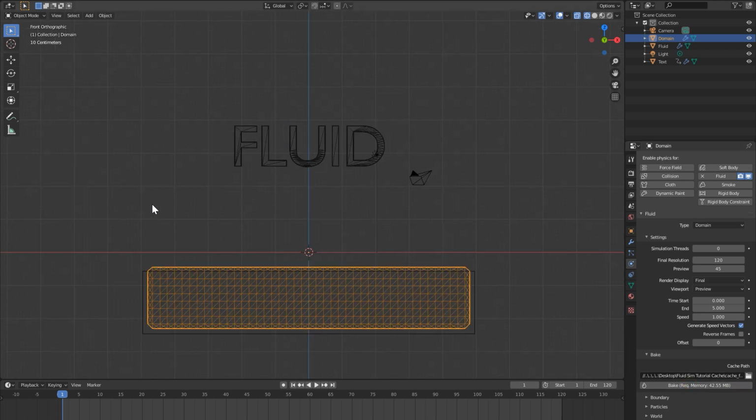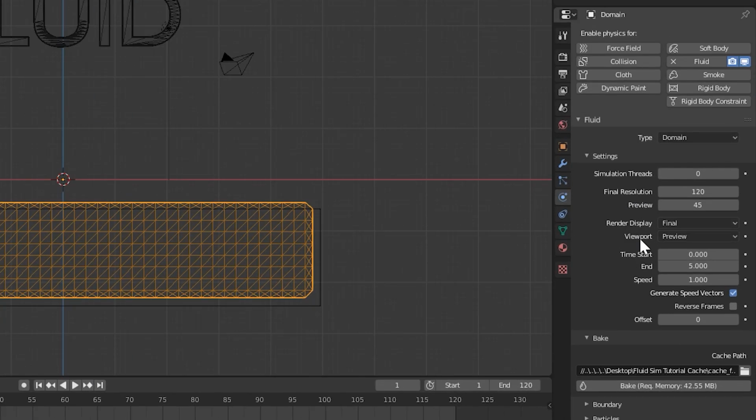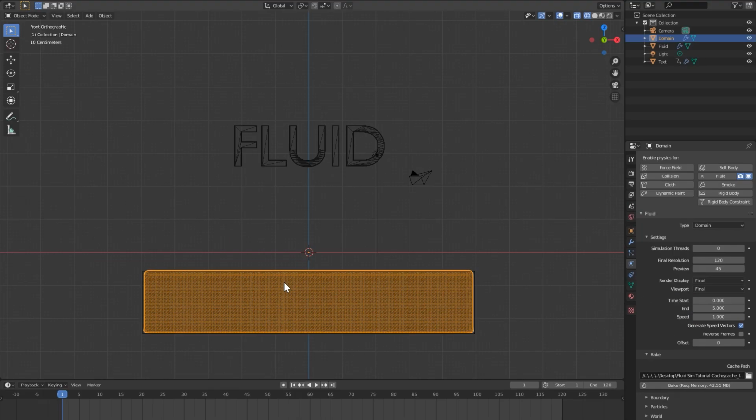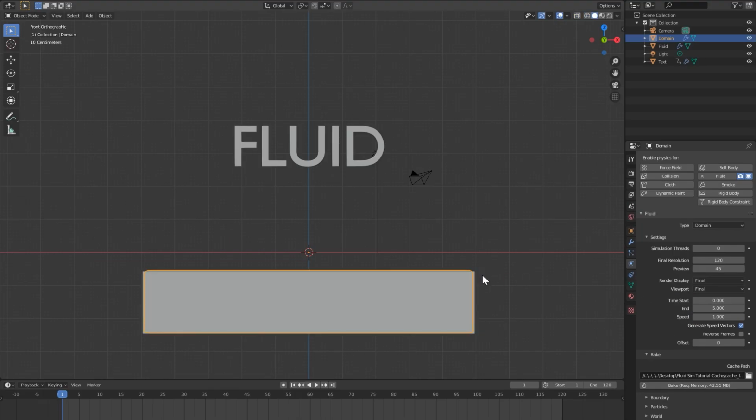Okay, so baking has finished. Let's take a look at what we have. So by default, the preview resolution is going to be a lot lower than what our final baked simulation is. So we could actually just change this over here in viewport settings. We're going to change this to final, and you can see already that it's a lot higher resolution.